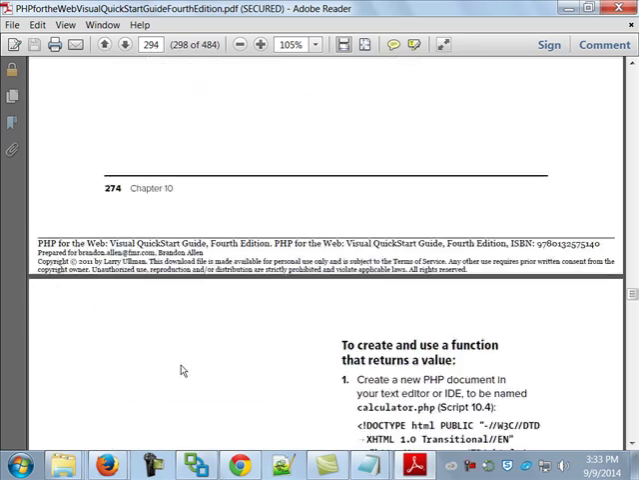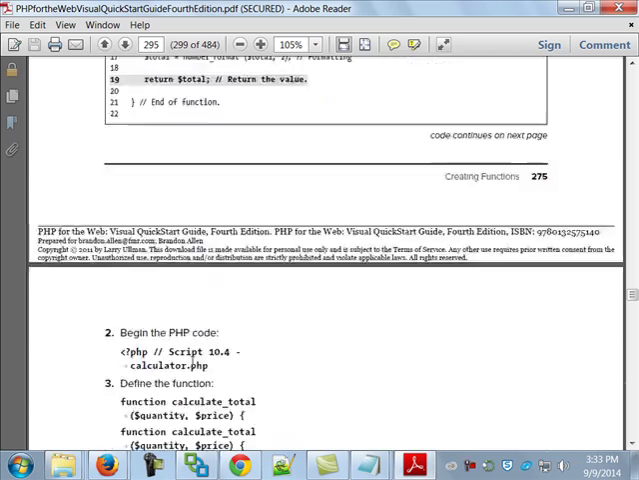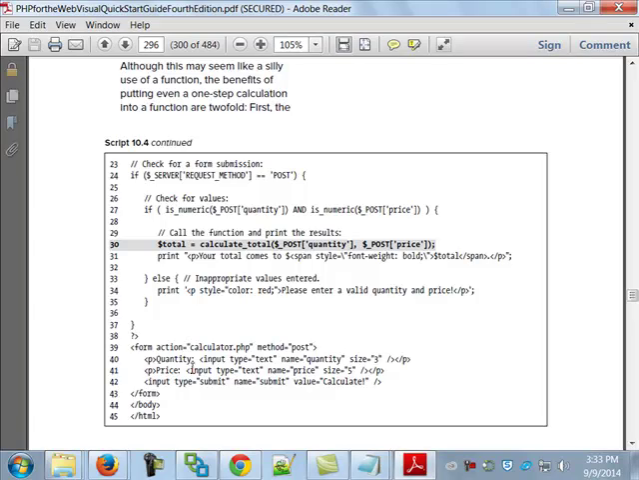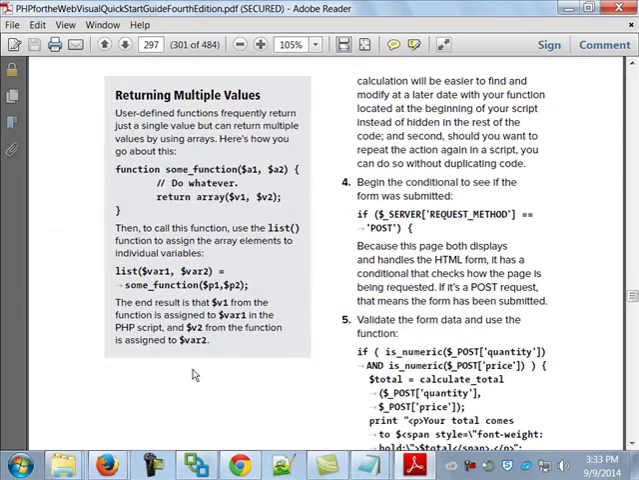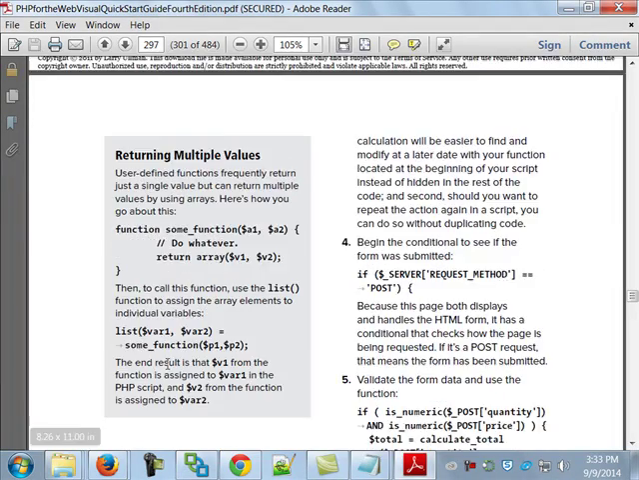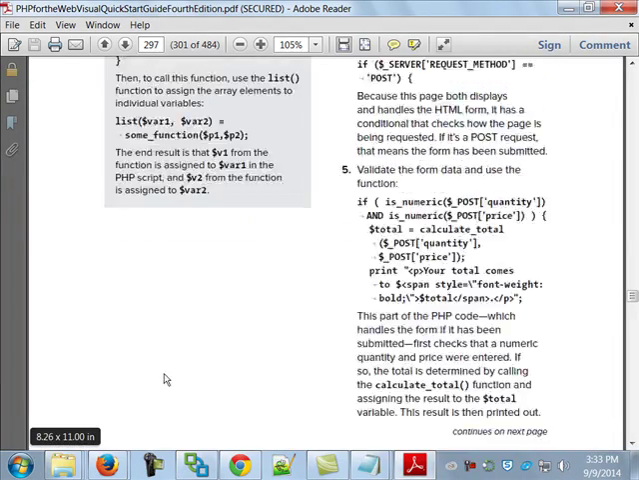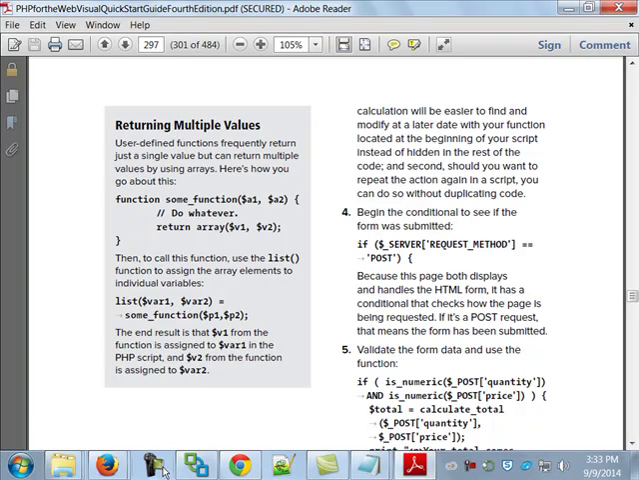All right. Again, hopefully this has been a lot of review. That it's like, yeah, it's not very hard, etc. Again, we talked about this in an earlier chapter. This is in the book on the top of page 277. How to return multiple values in PHP.